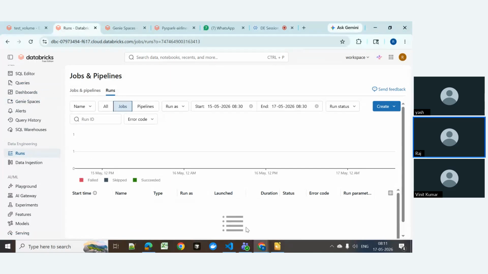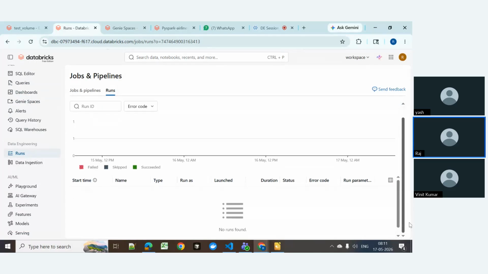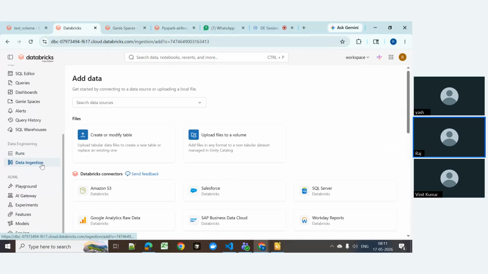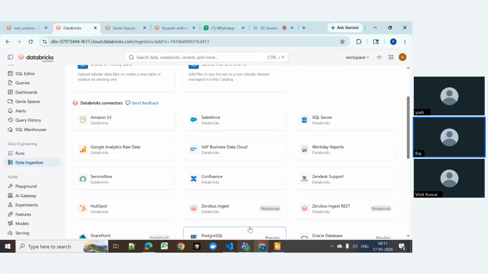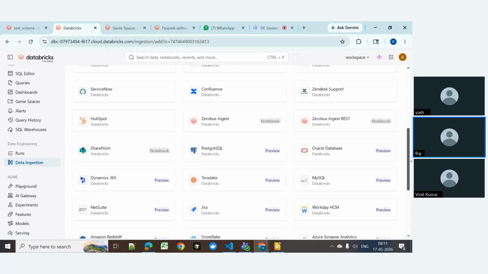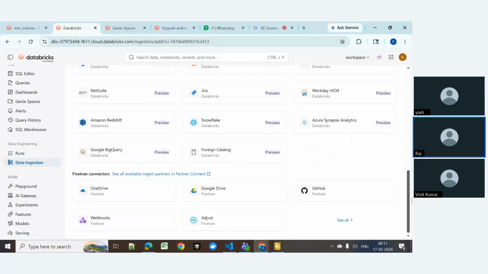Here it will show you how many jobs you are running and how many of them are successful. Those things we will see here. And data ingestion, which we saw as part of adding data. You want to ingest data from diverse data sources. So these are the different data sources from where you can store and put your data.